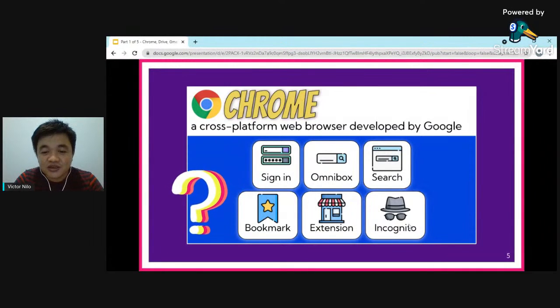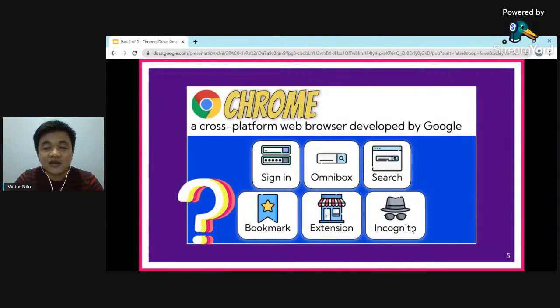And then, of course, the incognito window. Your ability to use that will be very helpful when you take the exam, because the instruction will include using the incognito window to avoid mix up with other personal accounts that you might have used in your browser.